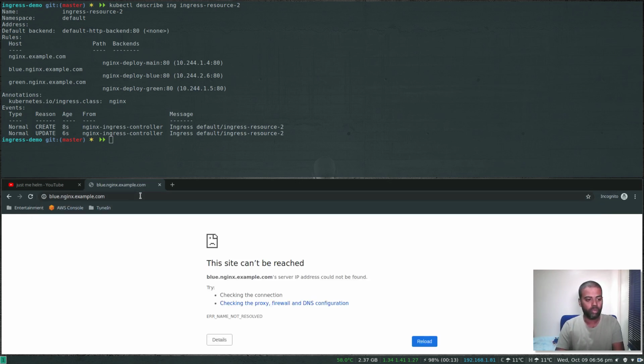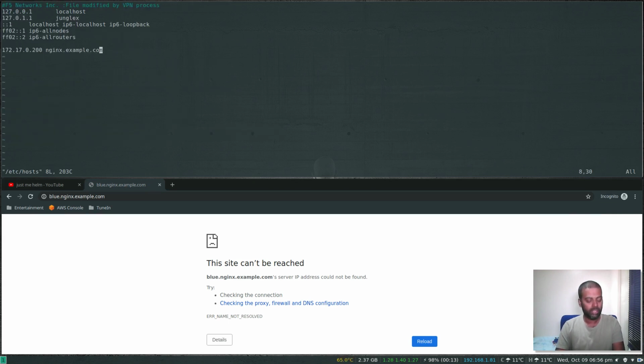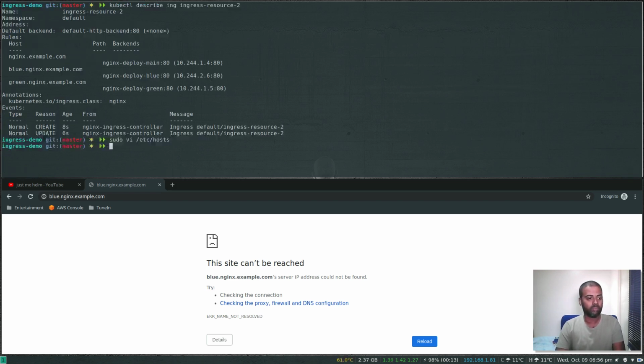And if I type blue.nginx.example.com, it won't work. That's because we don't have that in our DNS. Sudo vi /etc/hosts, just copy that line and paste it, because we are accessing the same load balancer IP address. blue.nginx.example.com, green.nginx.example.com. Save that.